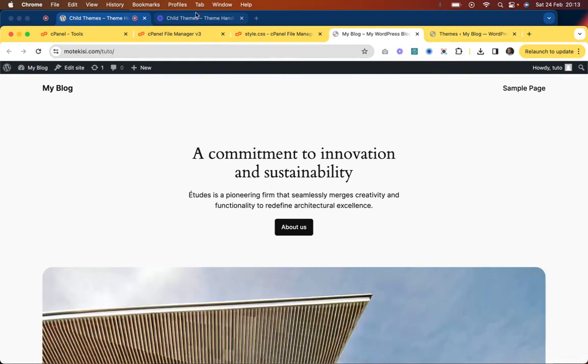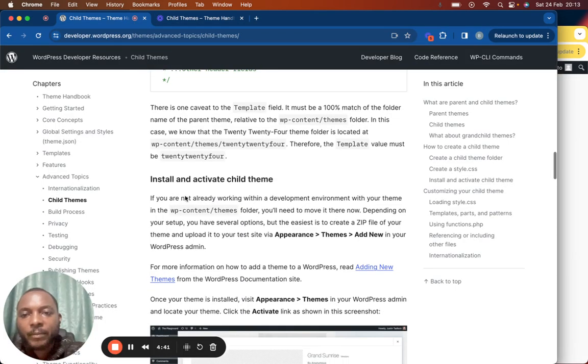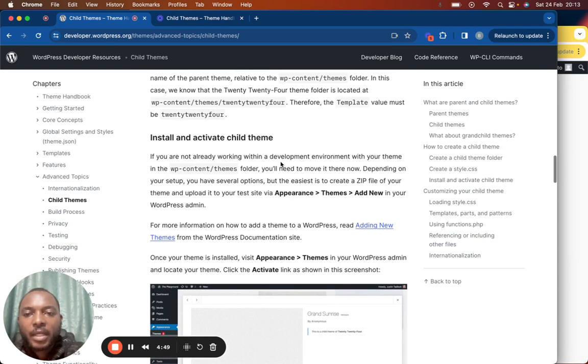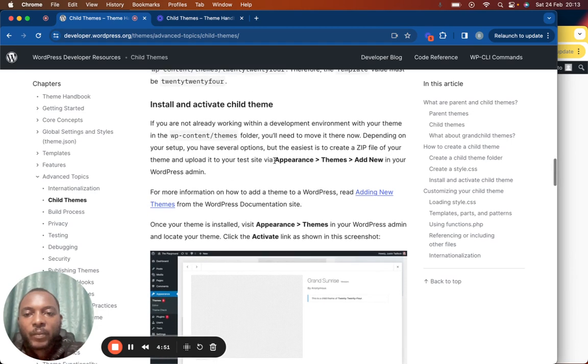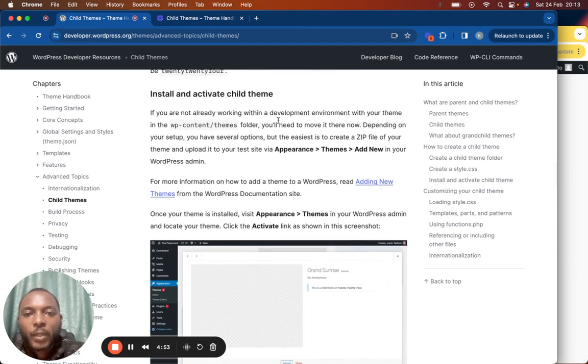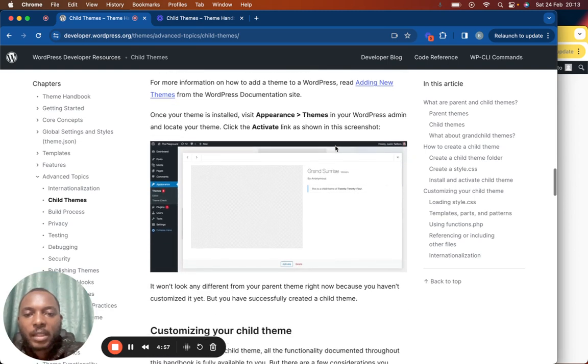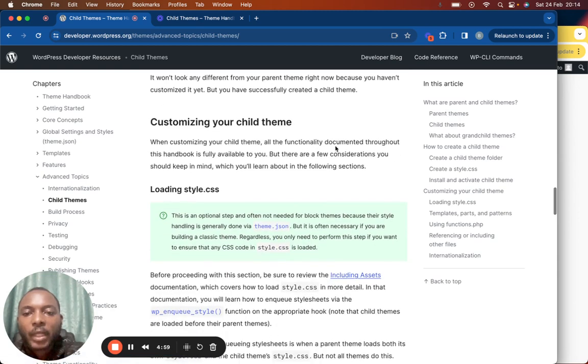So now we go back to the documentation. What they say here: there is one caveat to the template field. It must be a 100% match of the folder name of the parent theme, and so on. So install and activate chart theme. If you're not already working with the development environment with a chart theme, this will add the stuff there. Customize your chart theme.